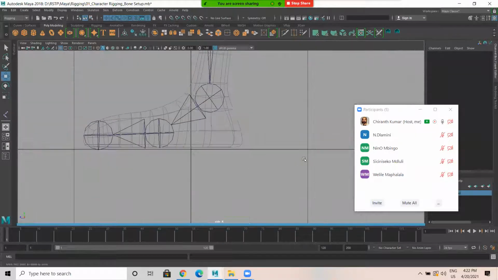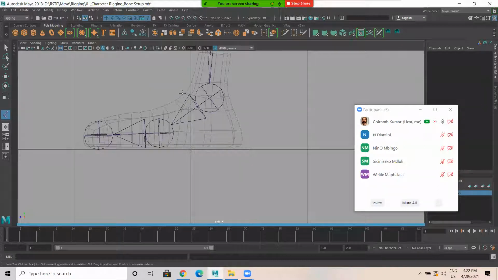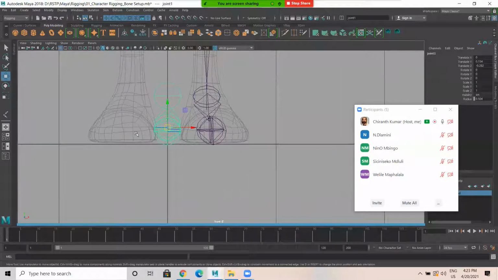Now I'll come to side view again. Go to skeleton, create joints. We have to create the reverse heel, reverse joint technique. So this is heel. First is reverse heel, then reverse toe, then reverse ankle, reverse ball, and ankle. Press enter. So if you observe, it's over here. The reverse joint setup is here. Select this and you just move it here.